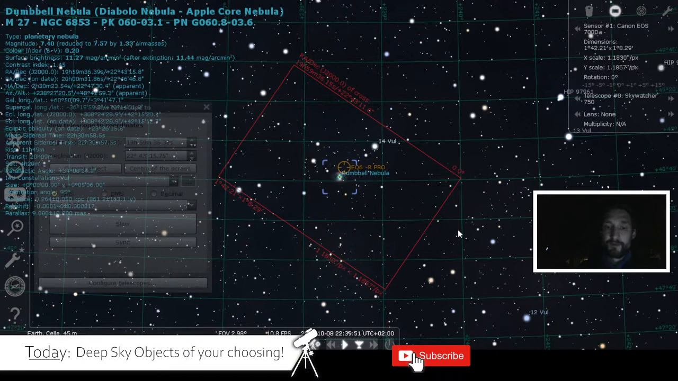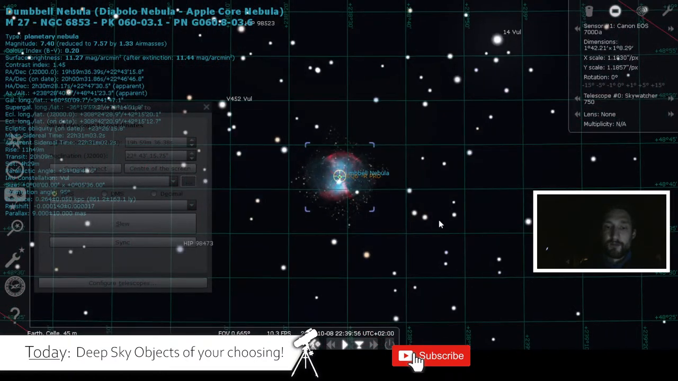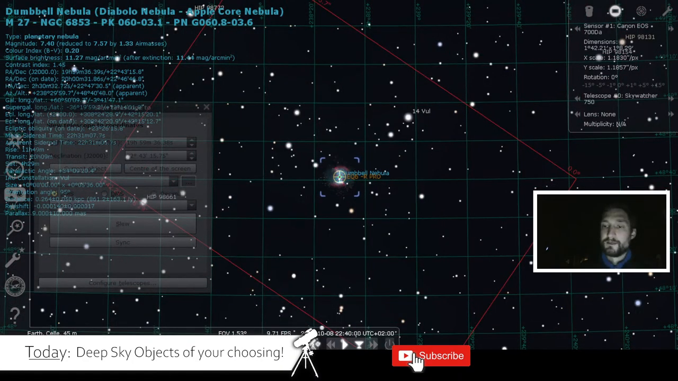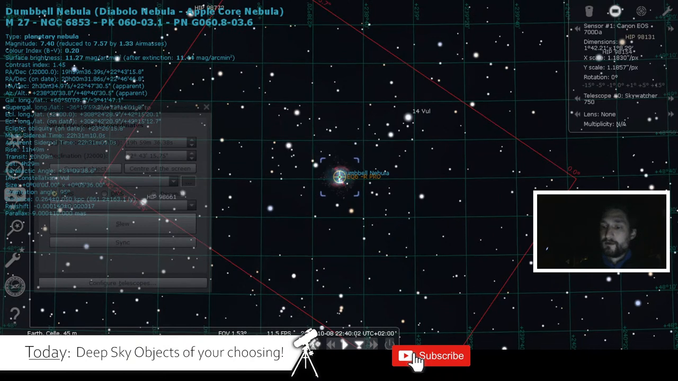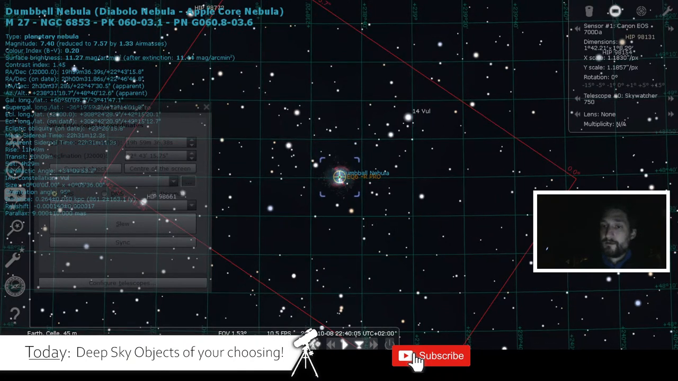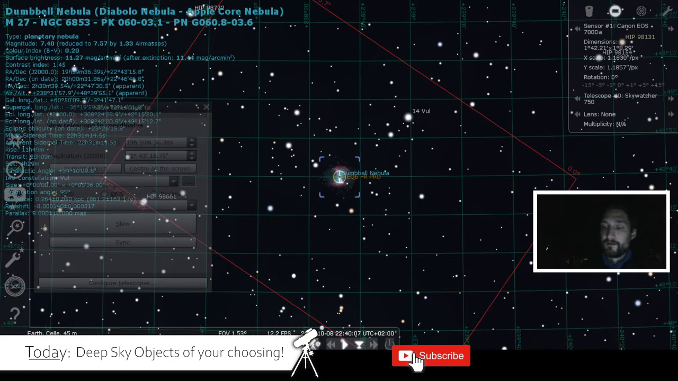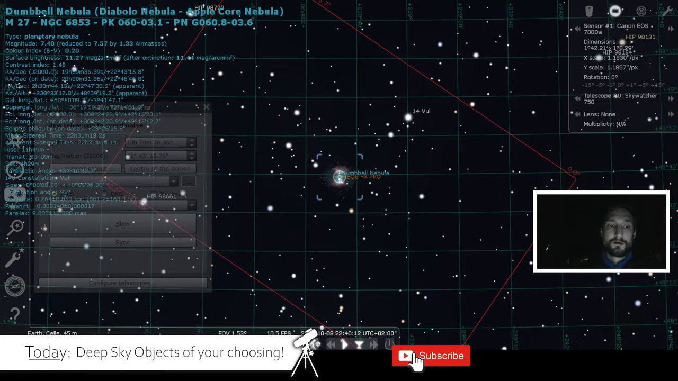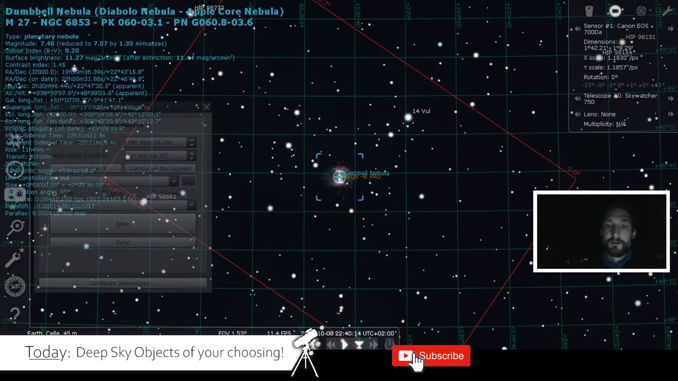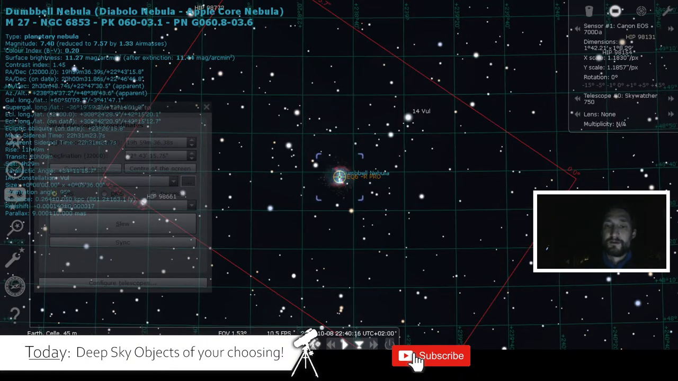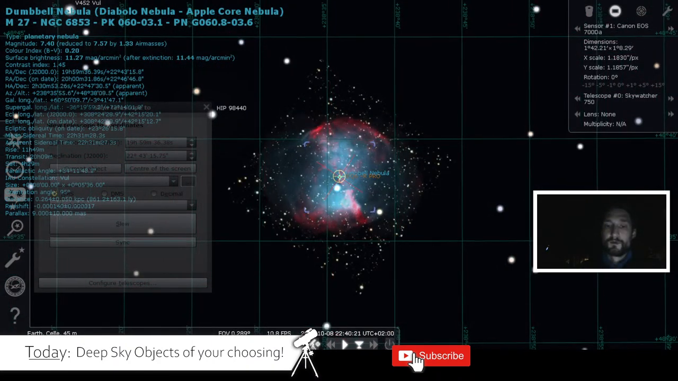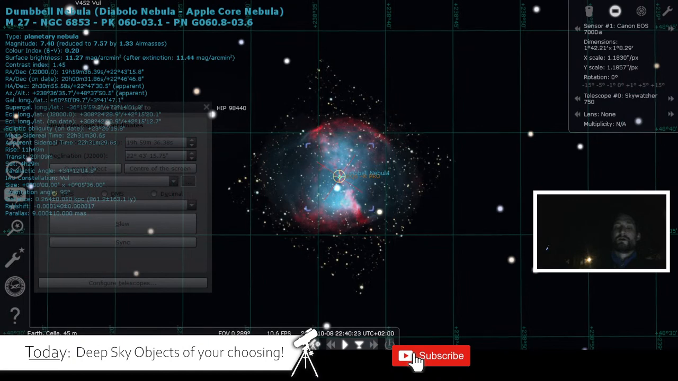There's our telescope. So this is what the Dumbbell Nebula should look like, and we're going to initiate a 3-minute exposure of the Dumbbell Nebula, and meanwhile I can talk a bit about that specific target. It's pretty big on the screen.